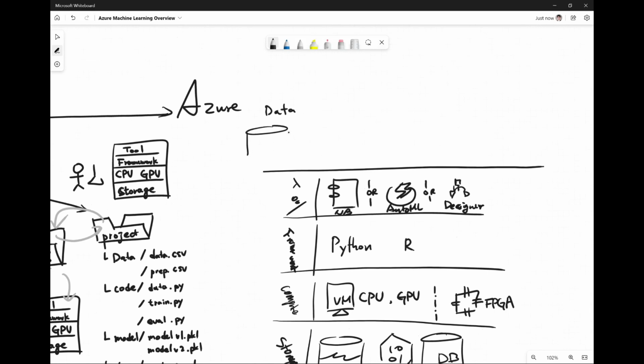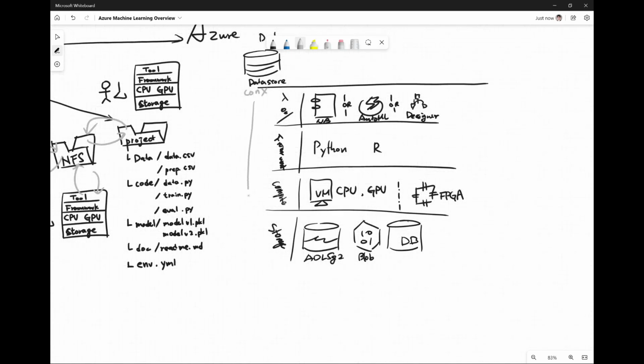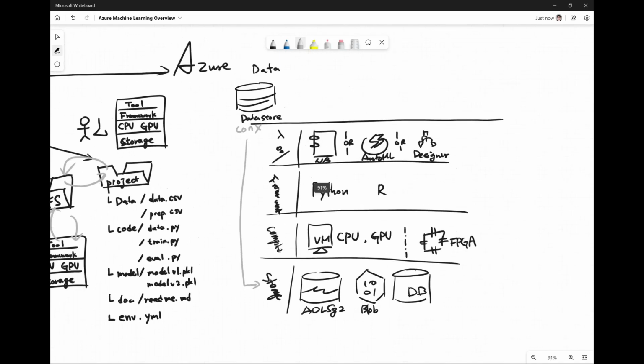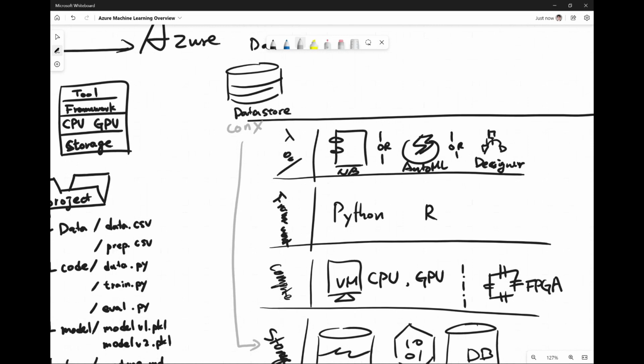So there's a concept called datastore on Azure Machine Learning Services. This datastore is nothing but a store of connection strings to allow you to access the storage layer, for example, ADLS, blob, or your relational database such as SQL Server, etc. The important part of this datastore is you don't need to hardcode your ID and password to access the source.